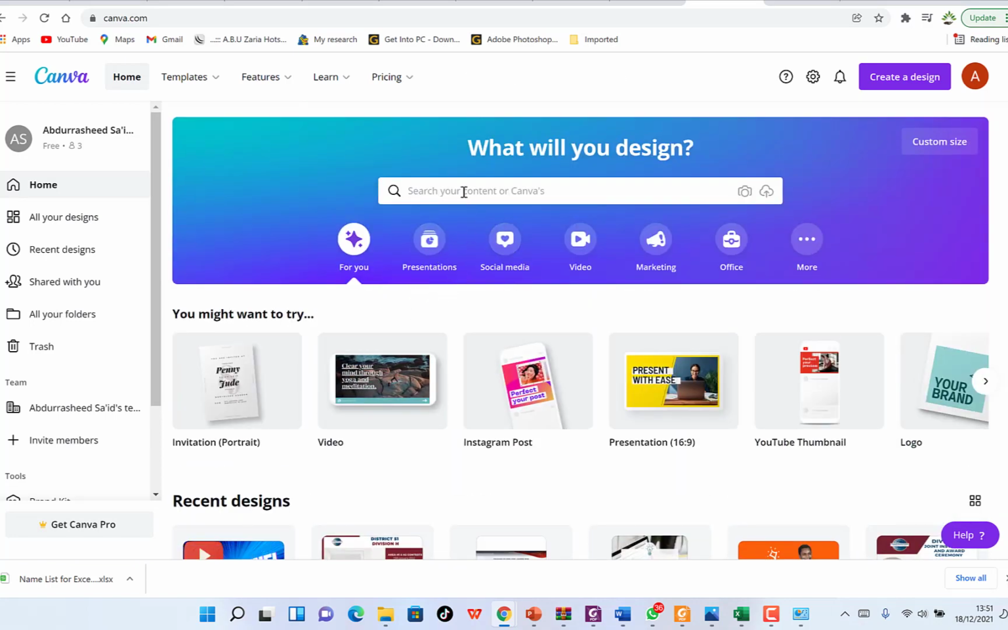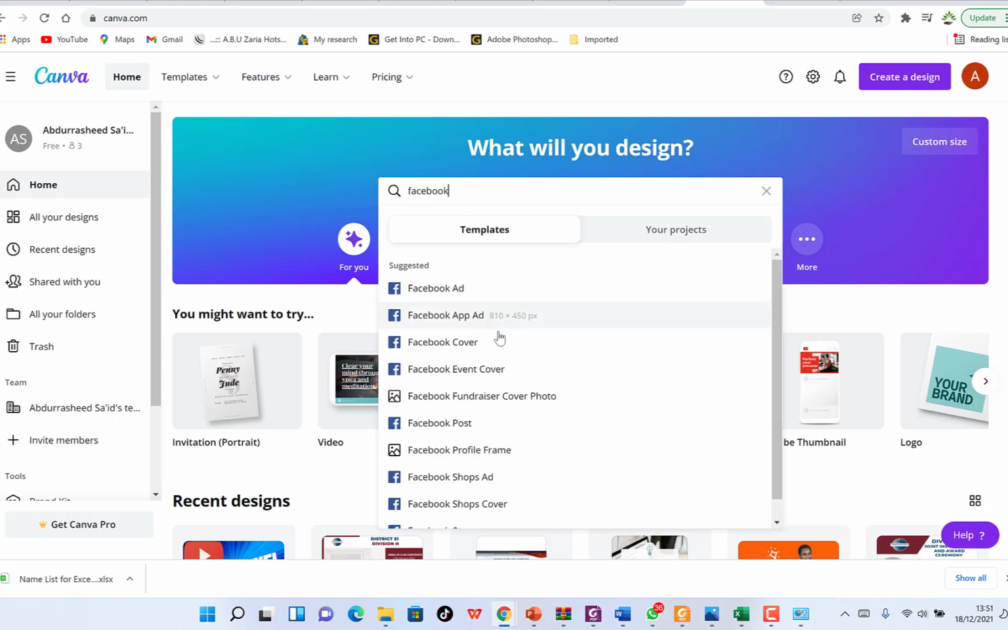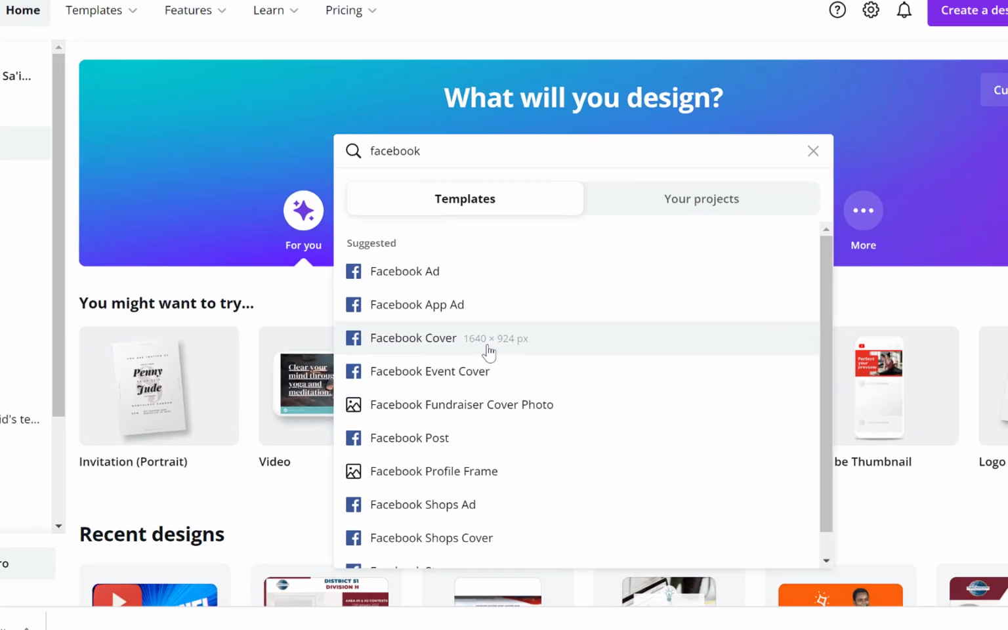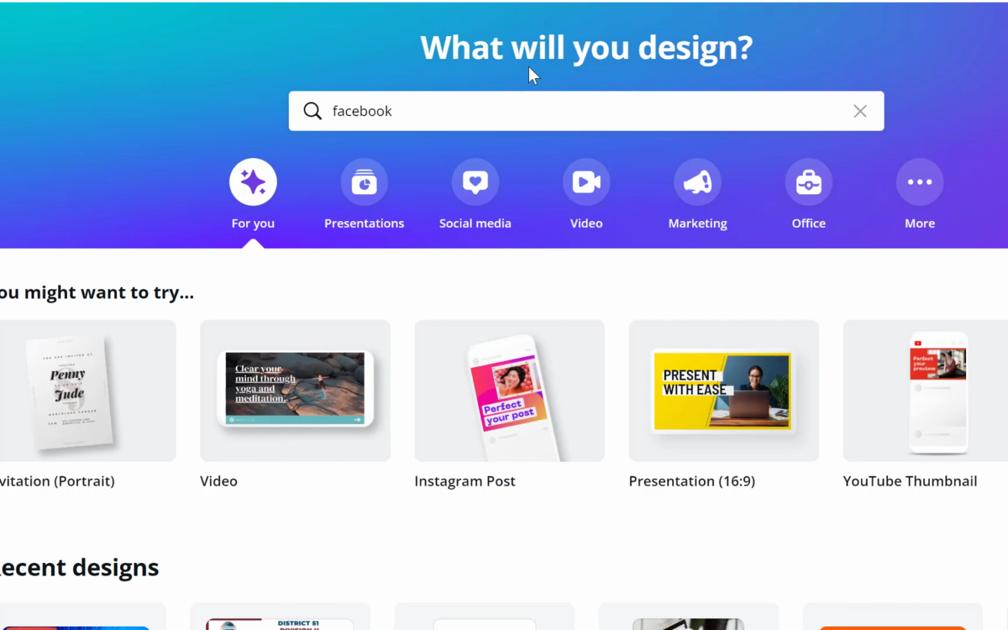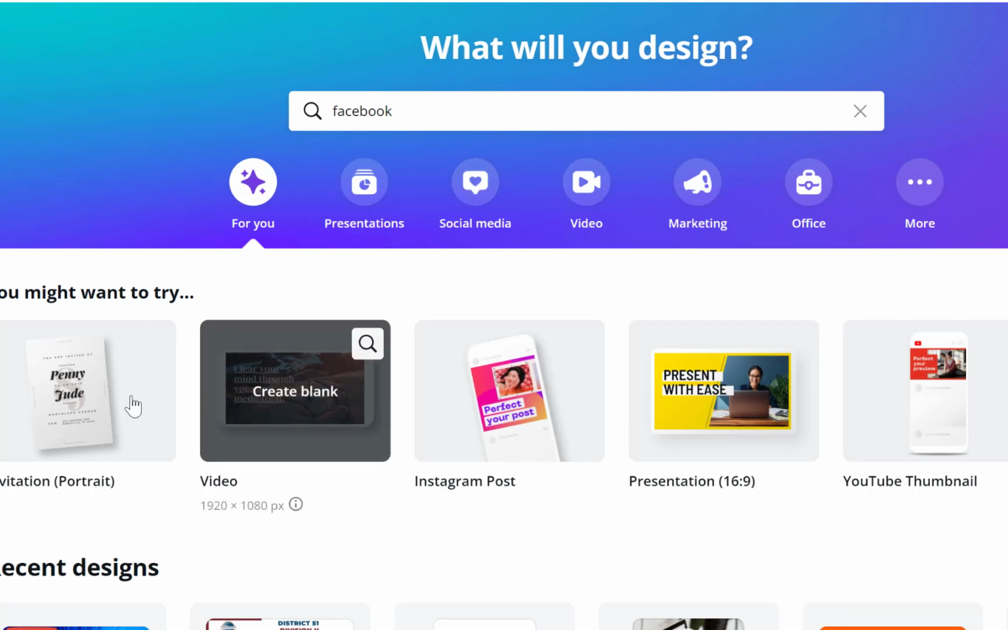So you can start by searching your content. What do you want to do? For example, you can say I want to design a Facebook cover. You just search Facebook and you can see Facebook cover, and it gives you the dimension immediately, 1640 by 920. So you can just click and edit to your liking. There are lots of templates. Either you can go with a template, or you can go with your own project. You can start a new project as a whole.